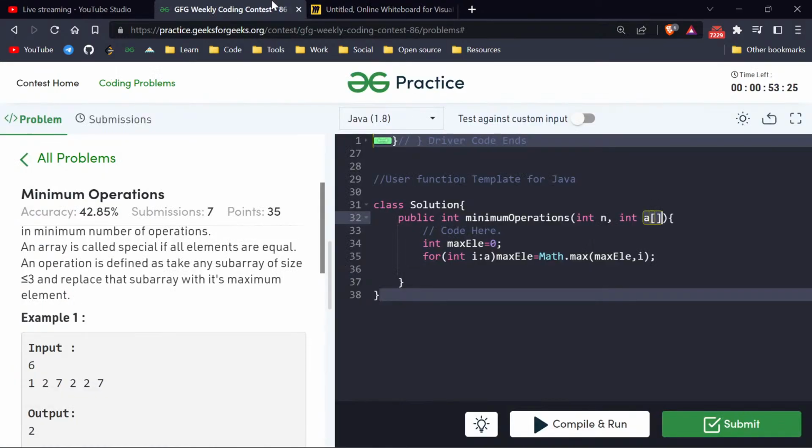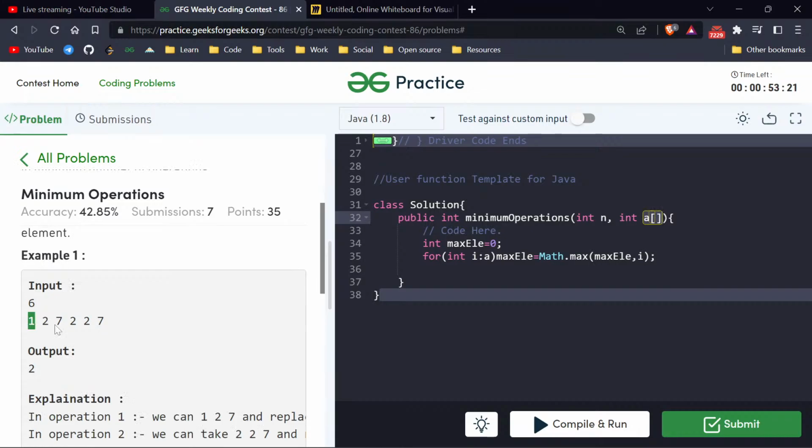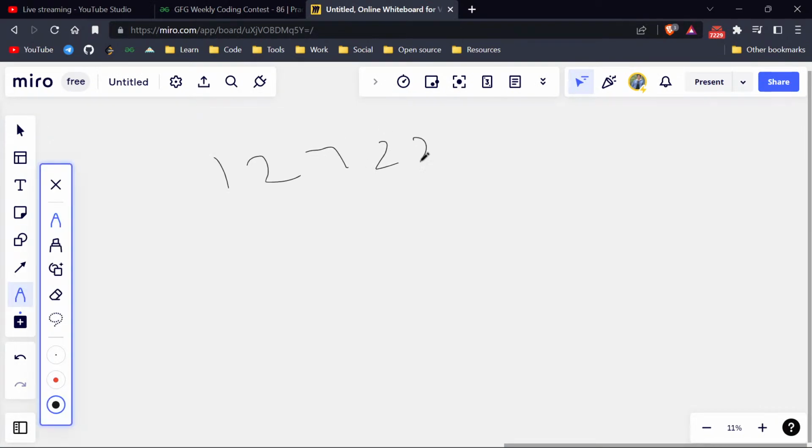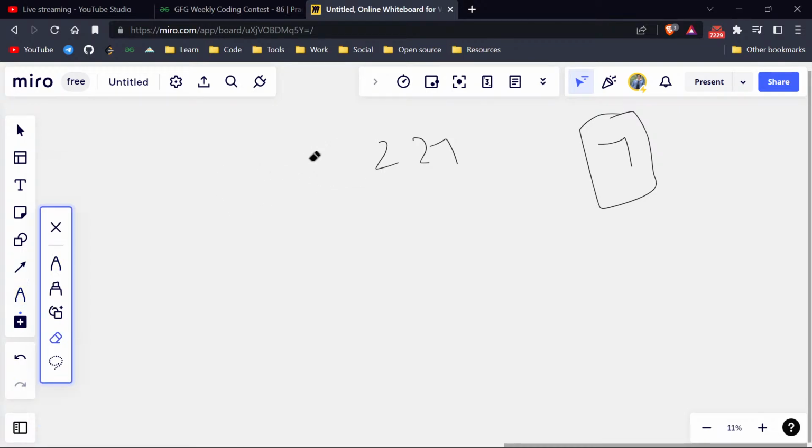So at last we have to do 3 operations, right? So let me think here. First 1 to 7, and then 2 to 7. First of all, we will get the maximum element, that is 7, and after that we can find where 7 is, and select any subarray of that size. We will start from taking values from our starting point. So we will get 7, and take all the values up to this point. So we will get 3 values and replace them with 7.